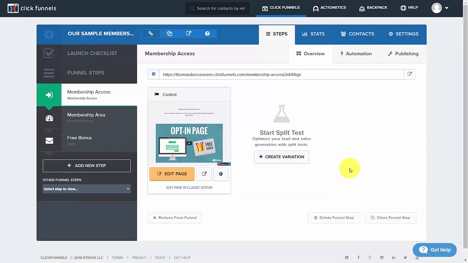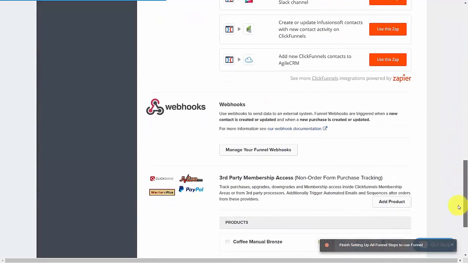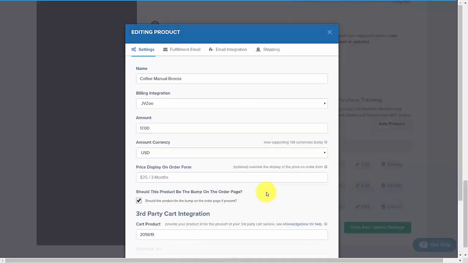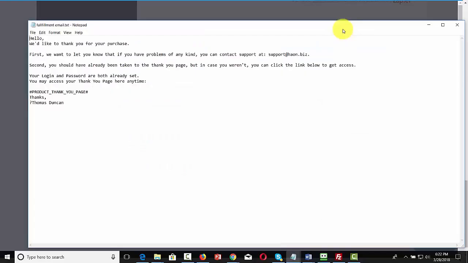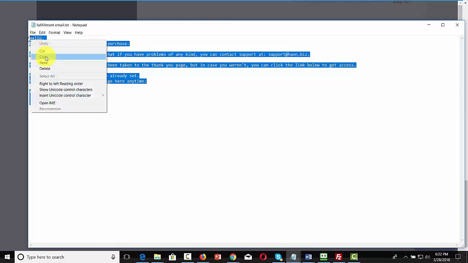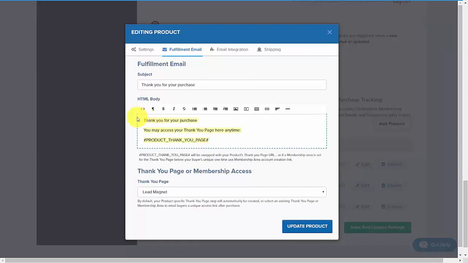Welcome back. What we're going to do now is go back inside of our product inside of ClickFunnels. We're going to click the settings, then scroll all the way down to our product, and edit the product. Now we're going to click fulfillment email, grab all of the copy that we put together in our notepad file, copy all of this information, and place it inside of this box.